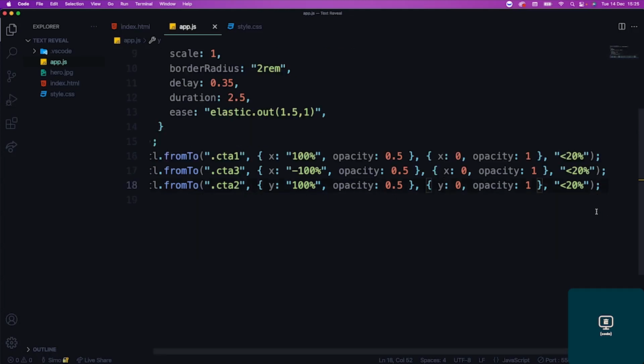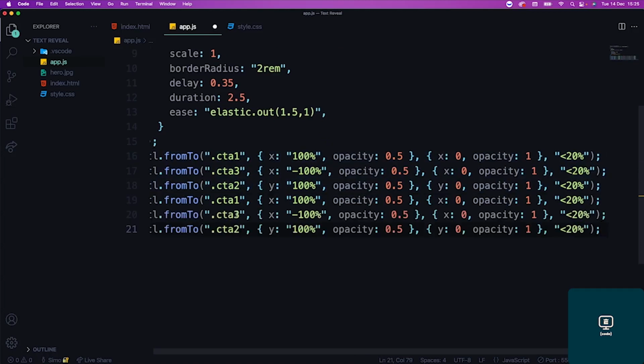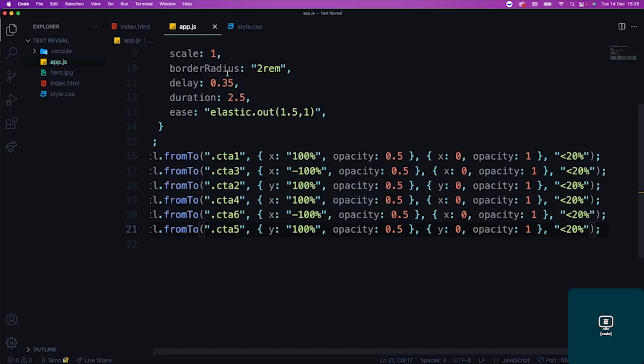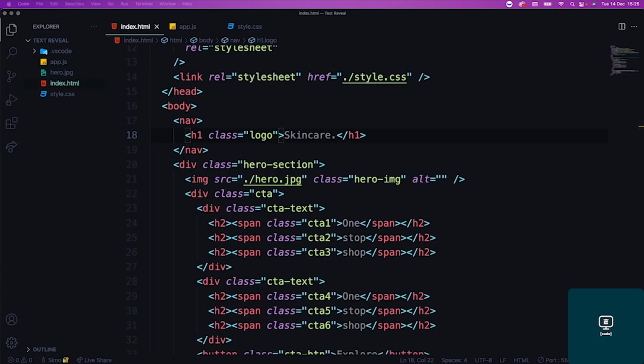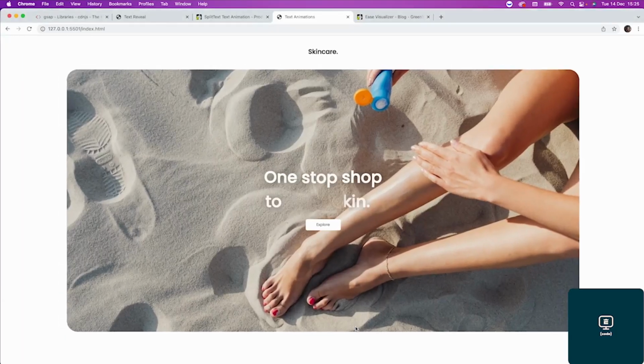So now we can just pretty much duplicate everything again. All of these three down here, and just change it to CT4, CT6, because that's the middle one, and CT5. And that should be fine. Hit save. Let's see, and there we go. We also need to update the text here. I left one stop shop twice. So let's do one stop shop and update this to perfect skin and hit save. That looks much better.